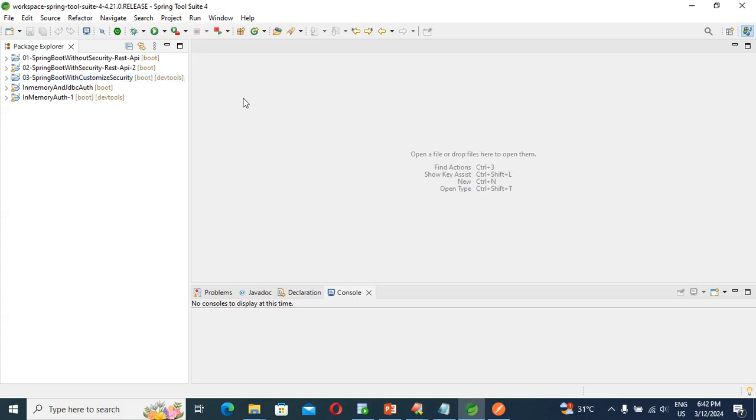In an interview, sometimes the interviewer may ask, can you explain why we use DevTools? At runtime, if you modify anything, there is no need to run the application again, it will update automatically. So now I need to explain this part.